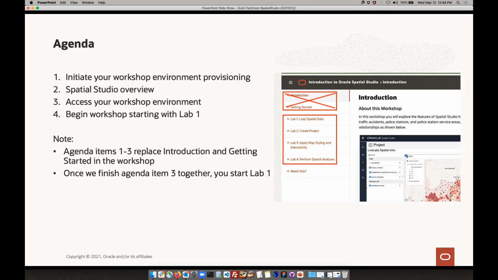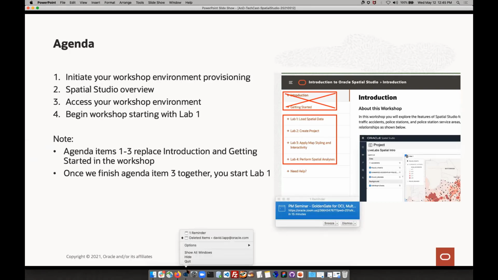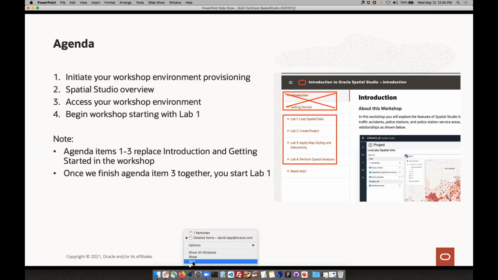I want to make a quick comment that when you see the workshop steps and flow within Live Labs, you're going to see that there are a couple of introductory steps before the actual labs start. Those introductory steps, introduction and getting started, are actually what we're going to be covering together in those first three steps. So no one should jump ahead into those introduction sections and start going through the installation and configuration steps that are there, because again, we're going to go through that together.